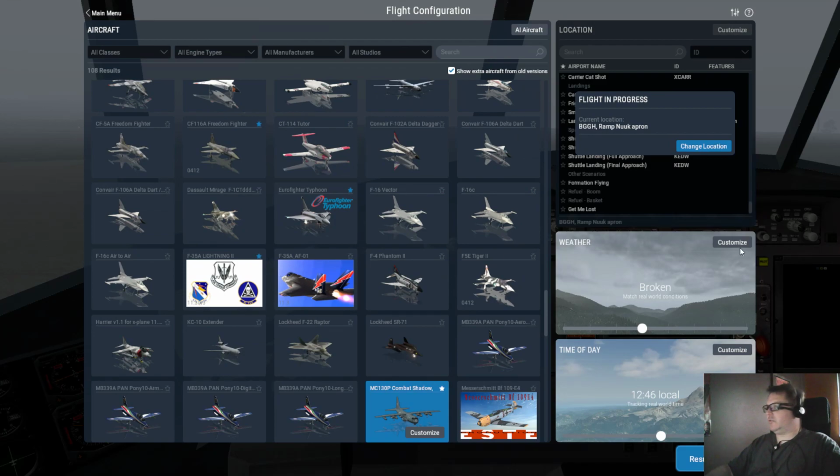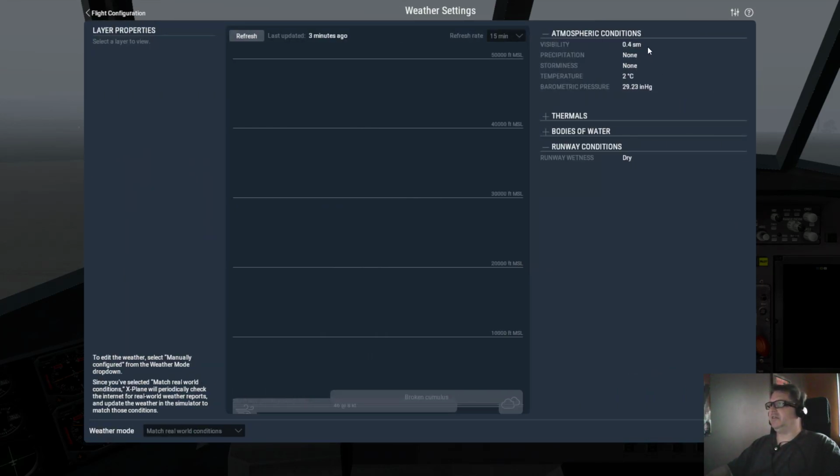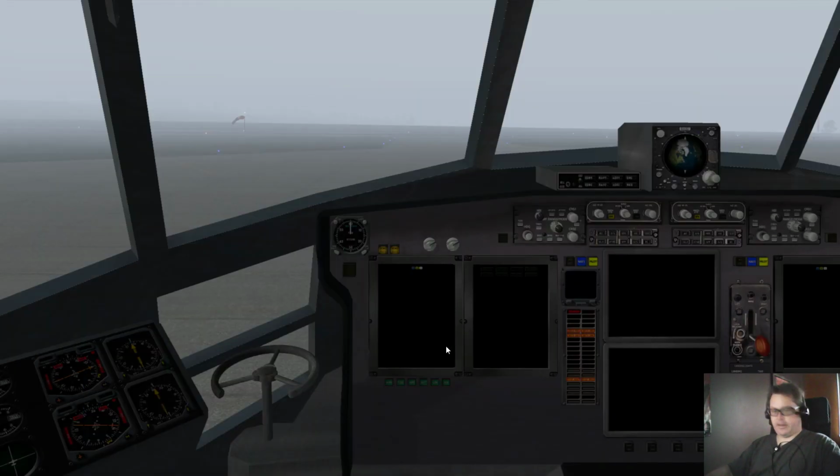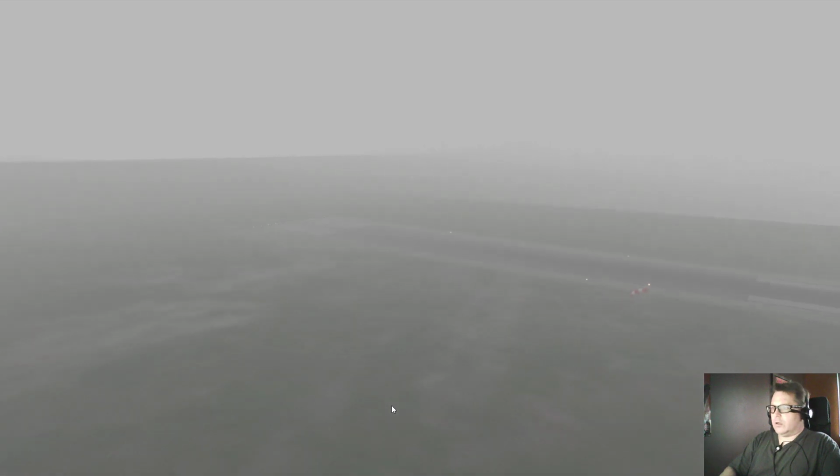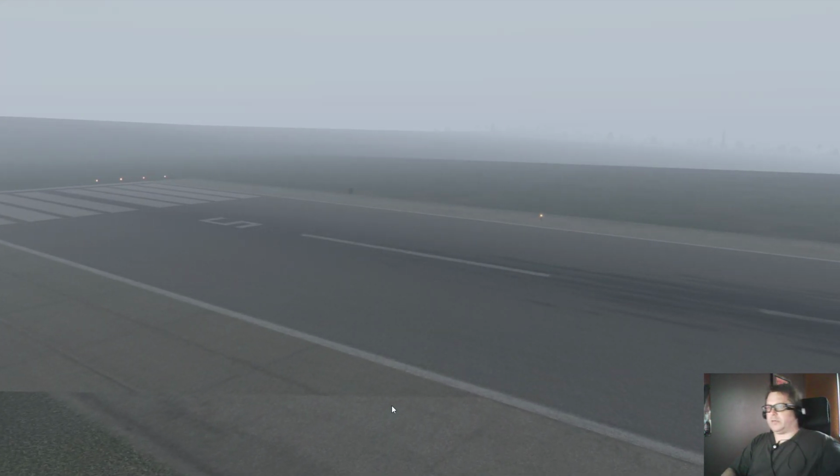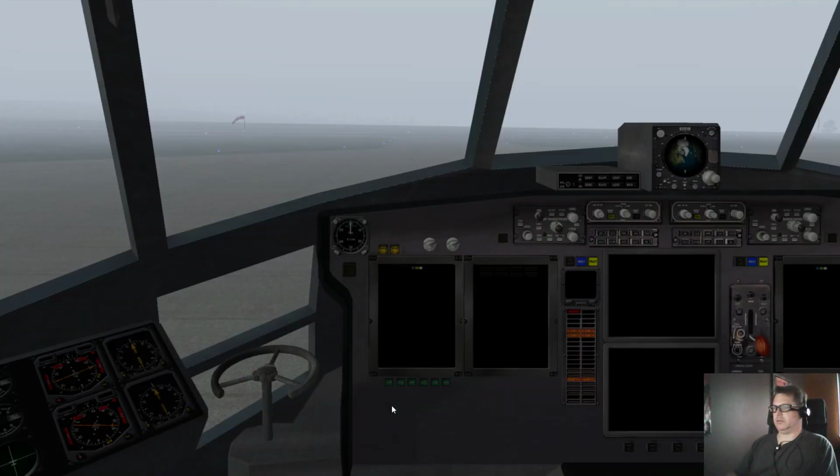Flight configuration, weather, broken, visibility. Oh my god. Barometric pressure is a complete joke. Okay, there's not too much wind, so that's good. Wind 46 at 8 knots. Okay, so 46. Means I have to... Oh fuck, I can't see anything at all. Alright, so we take off that way. Yeah, obviously. Sock! There's a windsock right there!